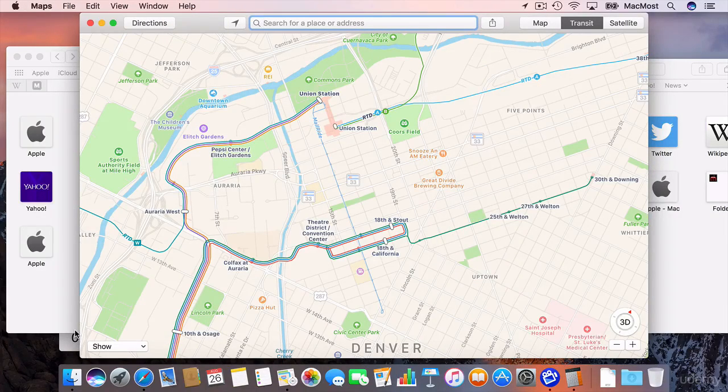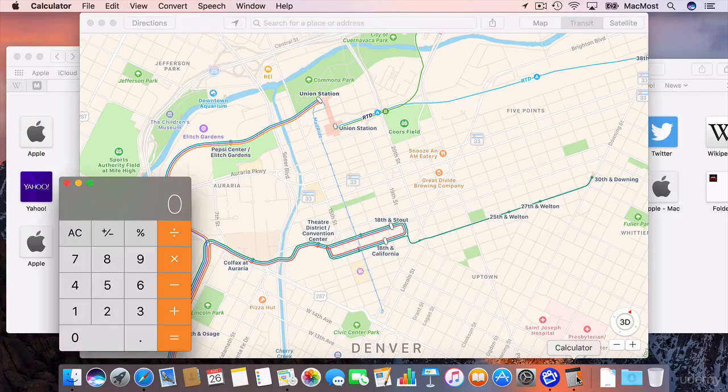But sometimes apps hide behind and it's hard to get to them. One way to switch between them is simply go into the dock, and if I just want to jump to Calculator, I can click there and then jump to Calculator. That's an easy way to do it.